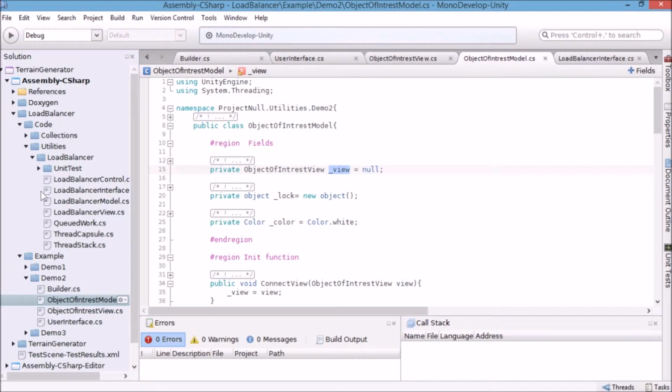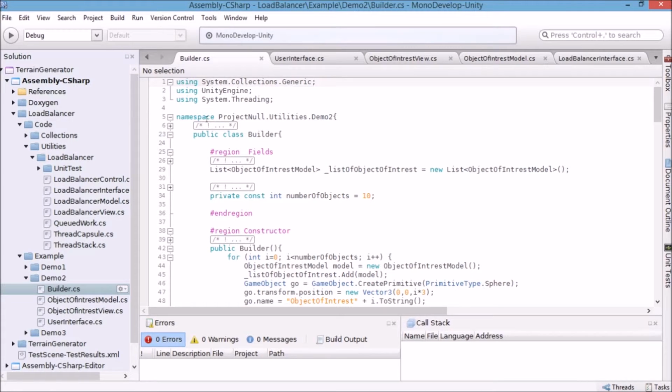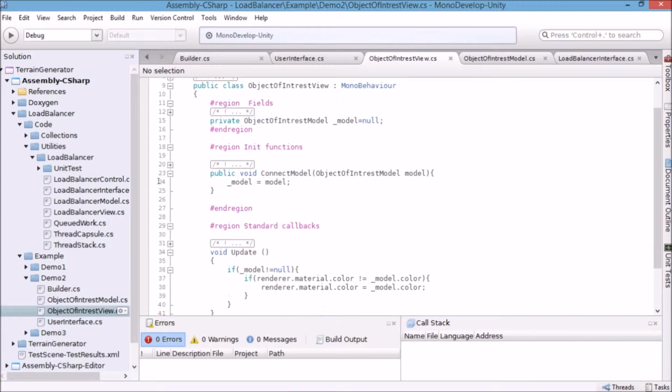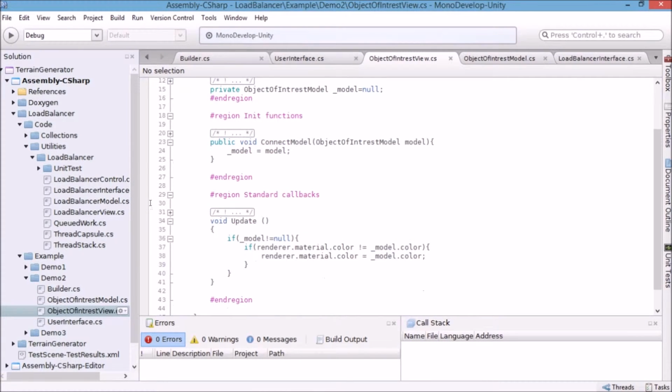If you look at this, we have a builder also, and this is like the control. It's not directly connected to the model, so you can have one control and many models. Then you have a view. You normally have one view for each model. In my case, I made it so that the view is updated in update. You can see it here: if it has a model, and if the render.material.color is not equal to the model.color, it just updates the color. So it doesn't really care about what state it's in or what it's doing. It's just checking and representing the state to the player.